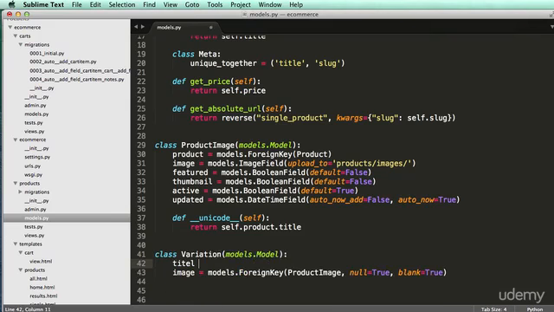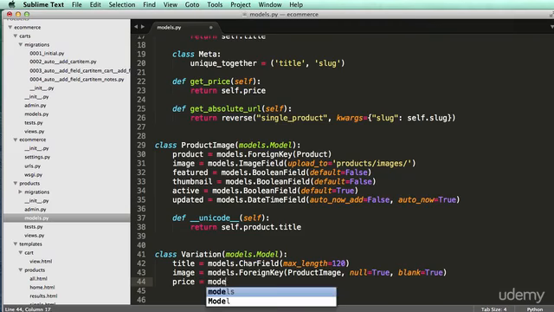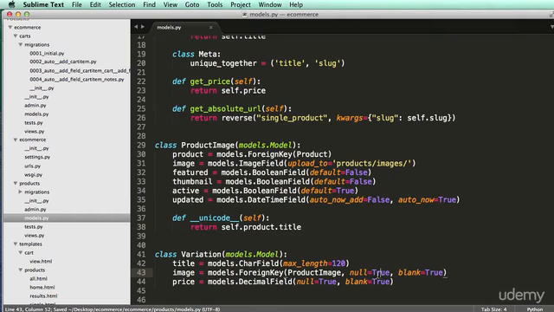We can set a title for it. So title equals models.CharField, max_length equals 120, and that one we definitely want to have. So we have a title, we have an image, and maybe we want to do a variation price. So price equals models.DecimalField and default. I'm going to have it as 0. So, or actually I'll just leave it as null equals True, blank equals True. So I'm not even going to have a default.